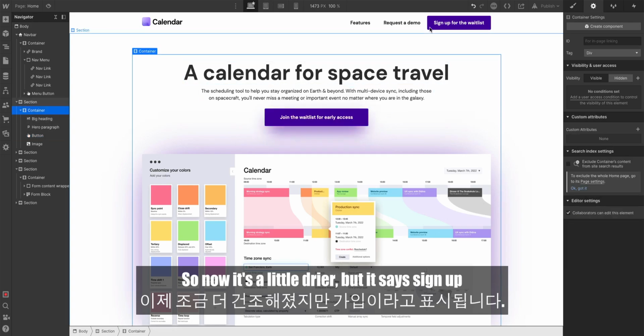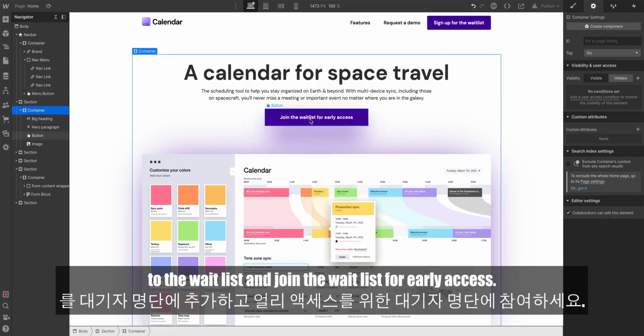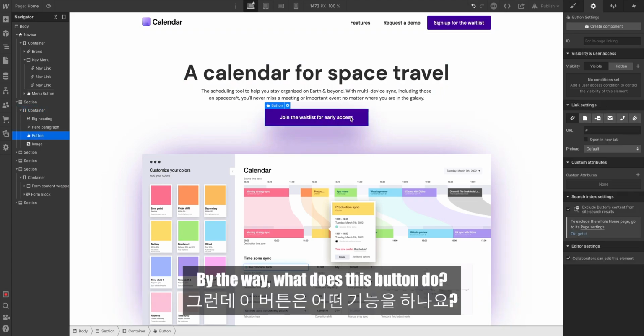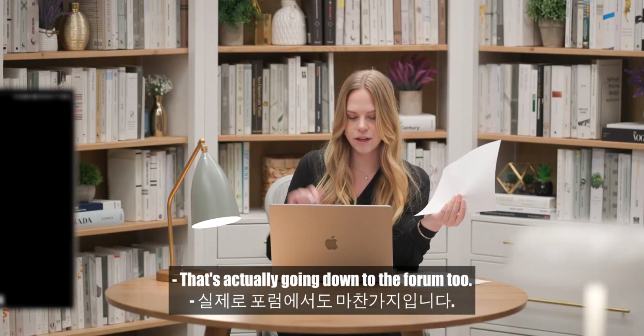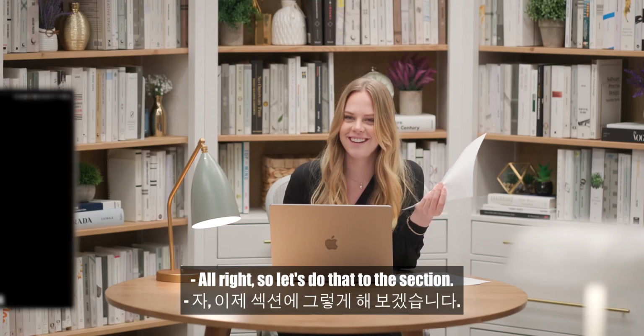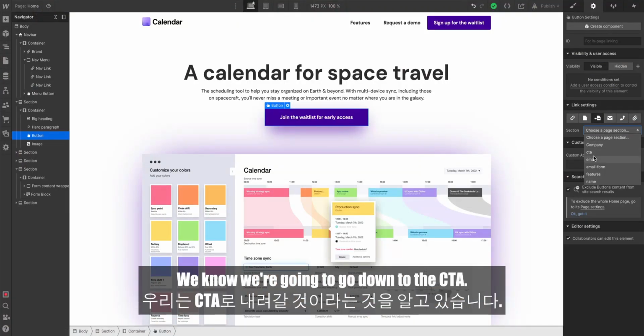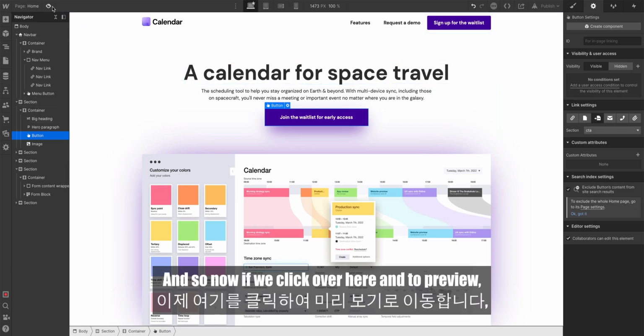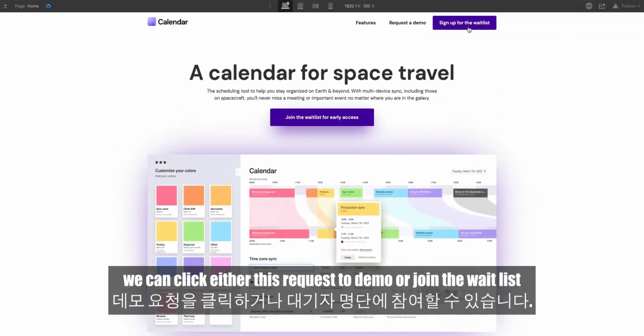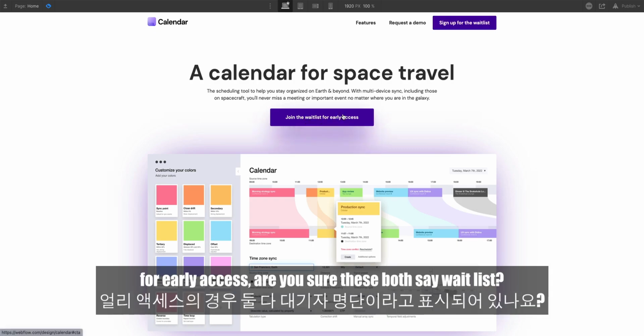So now it's a little drier, but it says sign up for the waitlist and join the waitlist for early access. By the way, what does this button do? That's actually going down to the form too. All right, so let's do that. To the section. Yes, we're going to go down to the CTA. And so now if we click over here into preview, we can click either this request a demo or join the waitlist for early access. Are you sure? These both say waitlist. We should have this one.